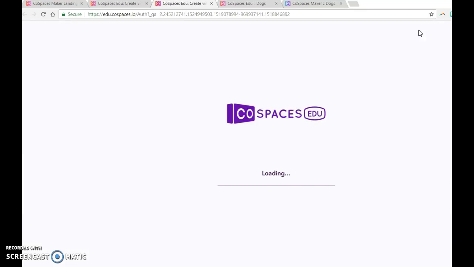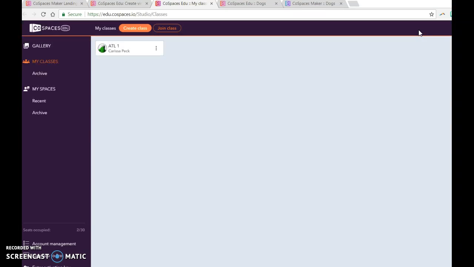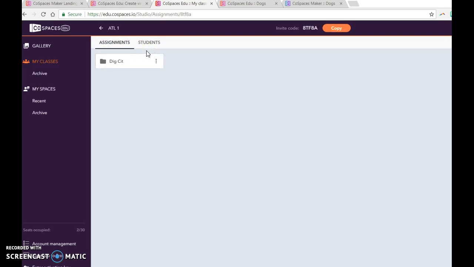You can log in with a Microsoft or Google email, which is nice. I'm a Microsoft school and I feel like that's not often an option. The free version, you only get one class and one assignment. That's pretty limiting. But there's my class. There's my assignment. This is the code that I give the students. The students can log in with that.